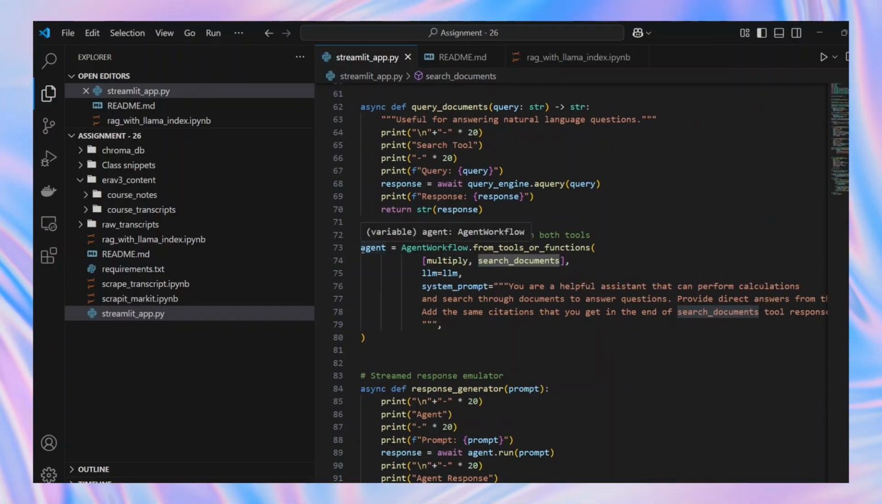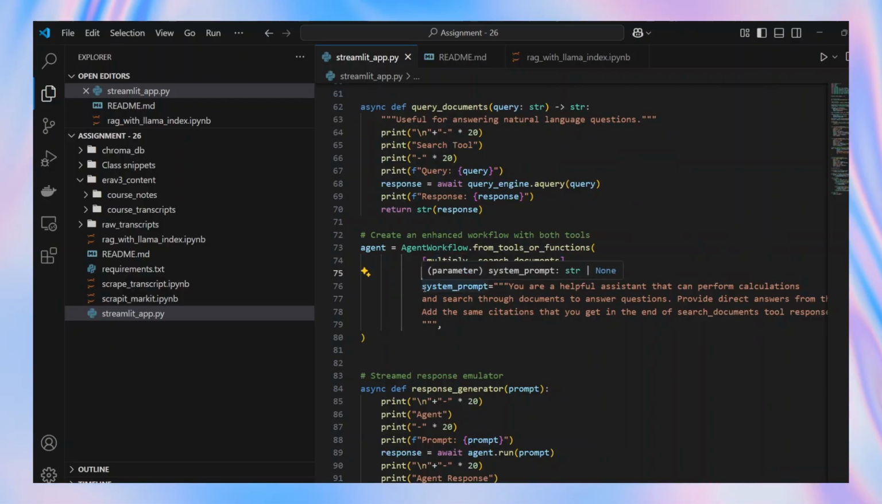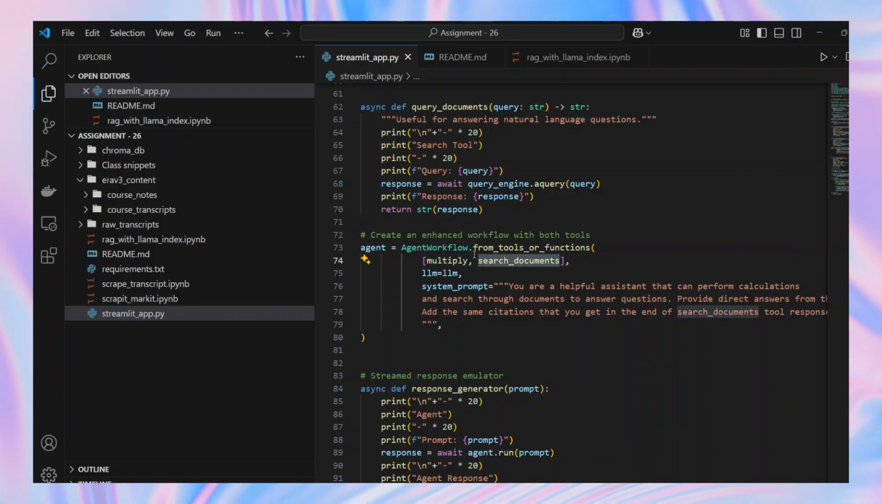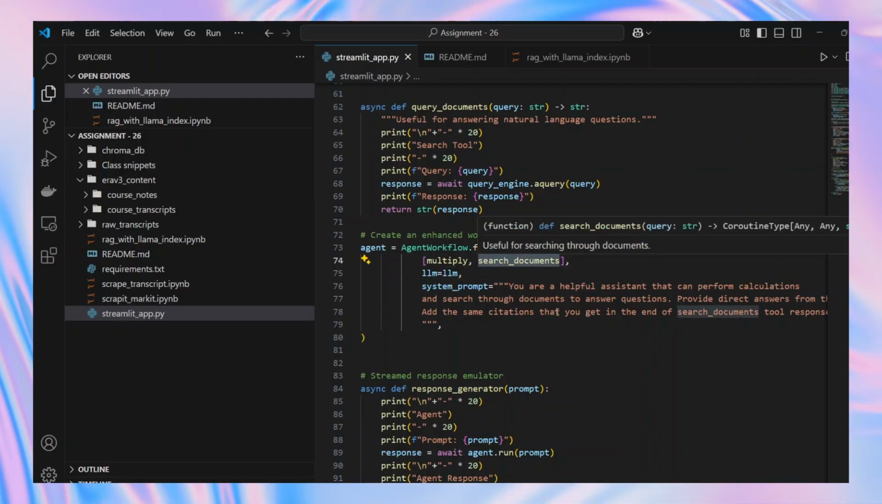And this is our agentic workflow. This agent takes in the tools, the LLM as well, and its system prompt. The tools here are just multiply and search documents. I could have added more tools, but I just wanted to test whether the RAG workflow works fine or not. So it can also do multiply.